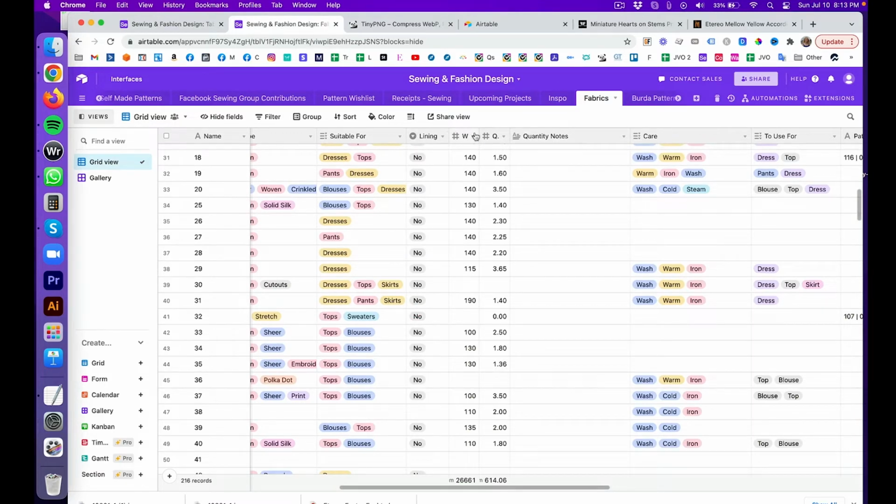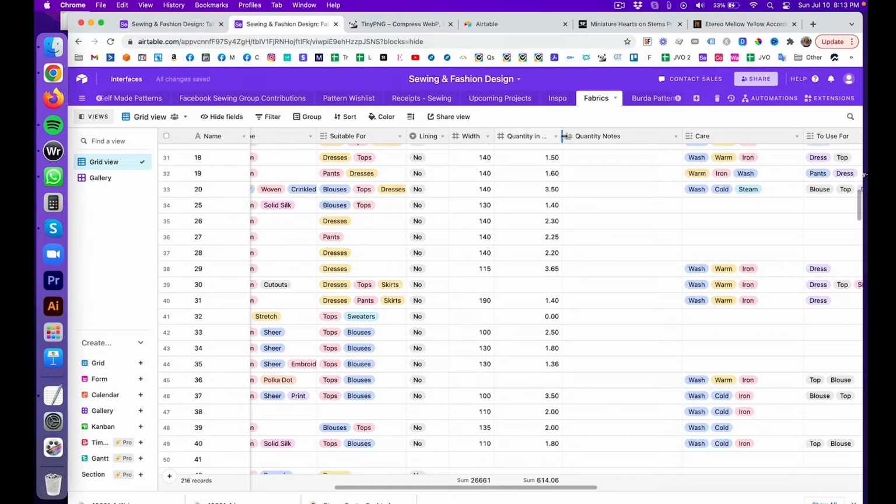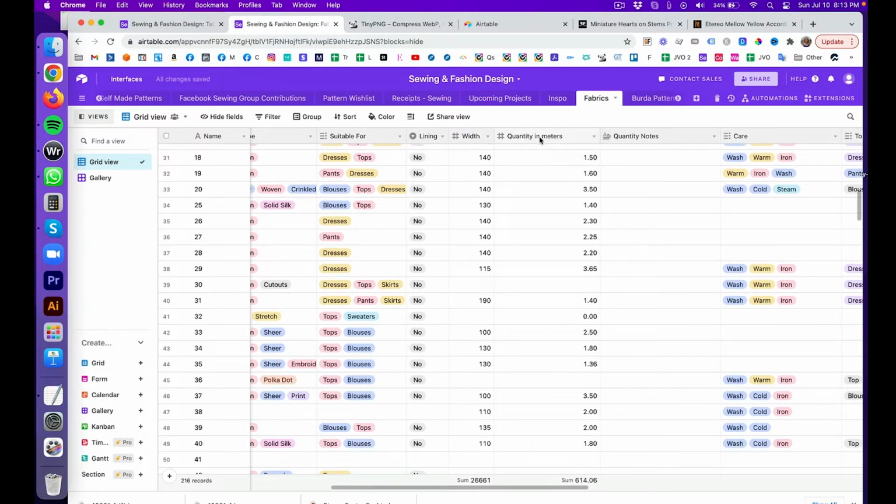Quantity. This is really important because this will save you time, instead of having to look through your entire stash and unfold the fabrics that you want to pick and see if you have enough for a particular pattern. You can just look it up real quickly here. The way I've set it up is I put in the width and the quantity, the length, in meters. Now you can use inches, you can use yards, whatever you want.